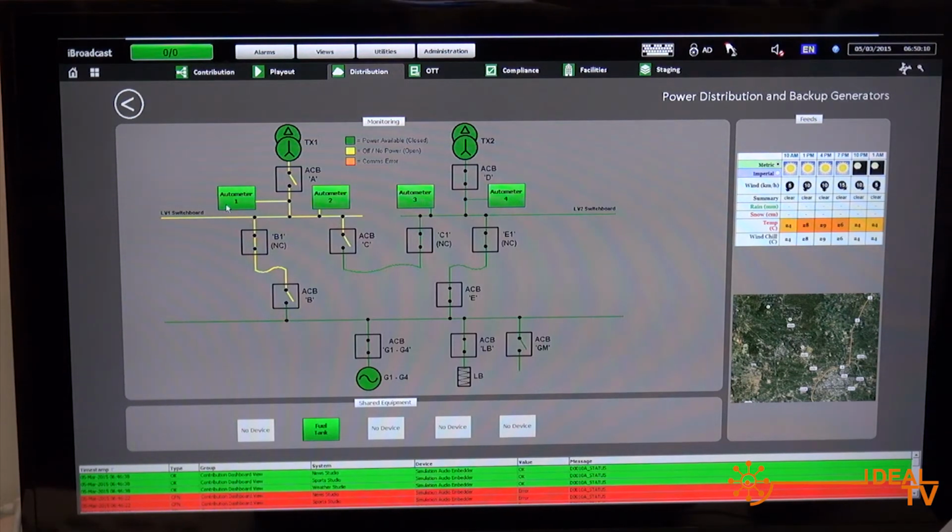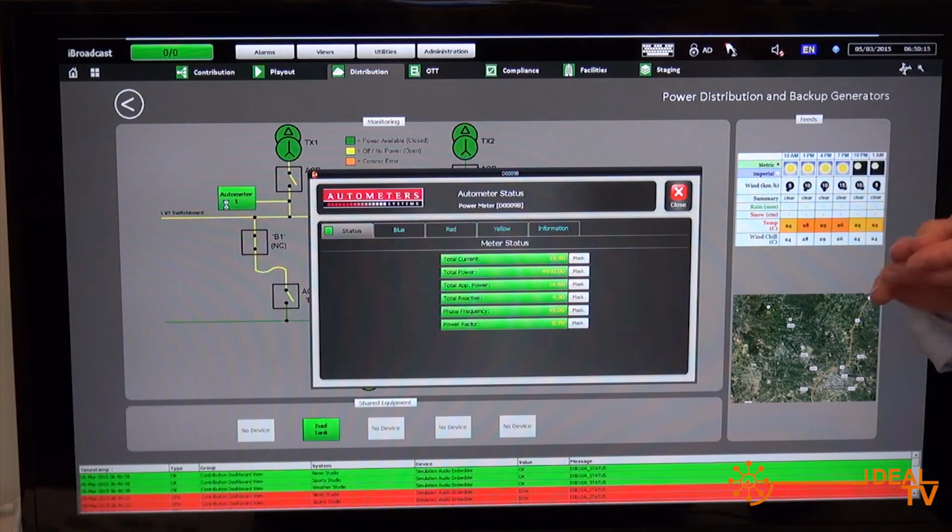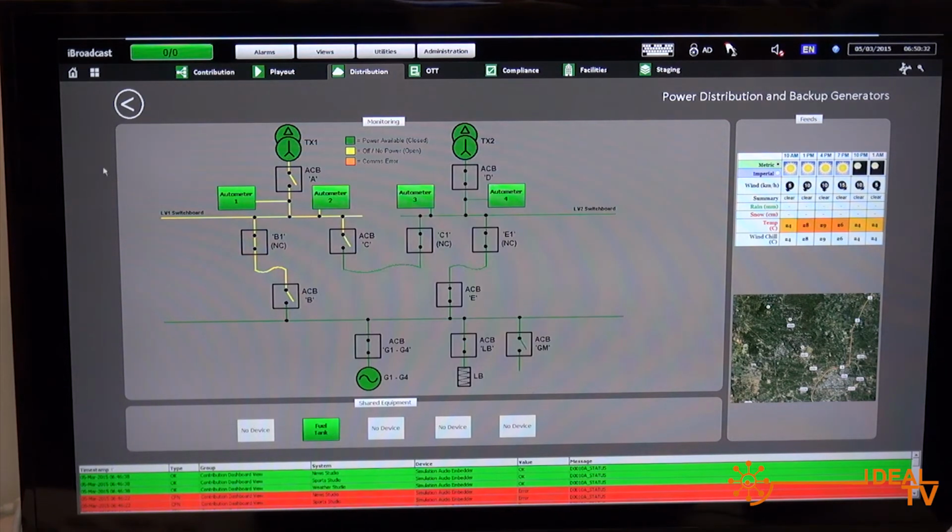It's even possible to monitor all of your utility meters, so things like power meters, water meters, and all of the sort of meter types, so that if you're using that to record your utility usage, that's the kind of thing that iBroadcast can report on also. It's not just equipment status information.